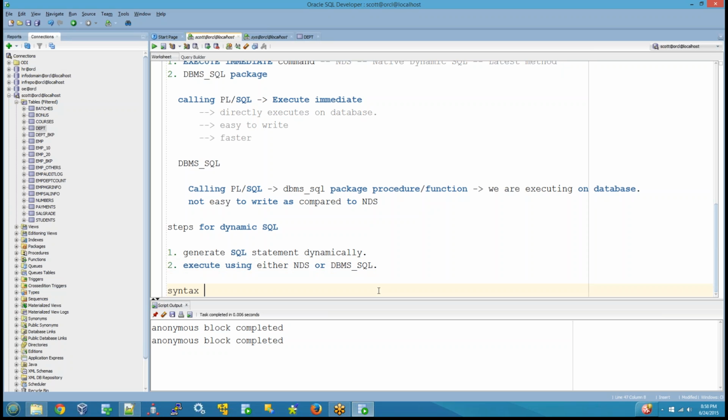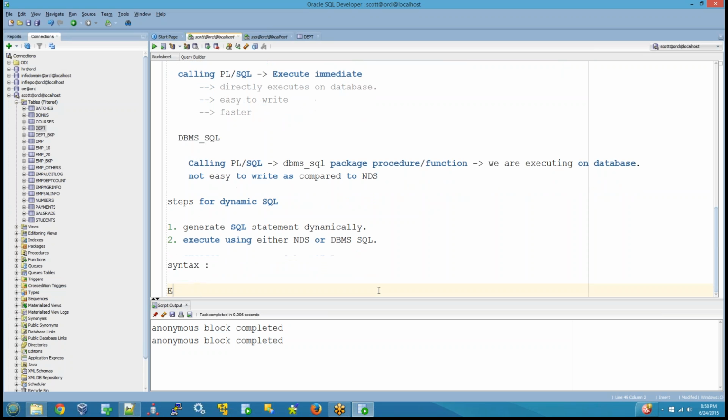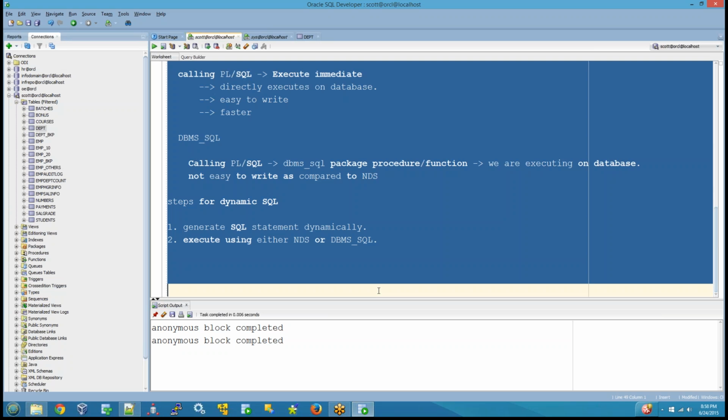Okay, so what is the syntax? Execute immediate. We will see the syntax and examples in the next class.